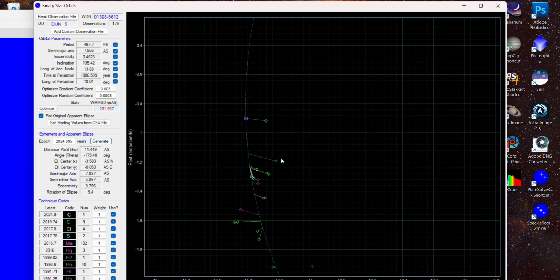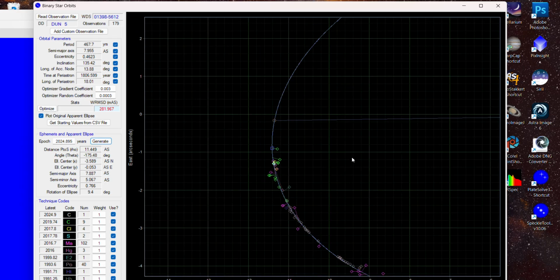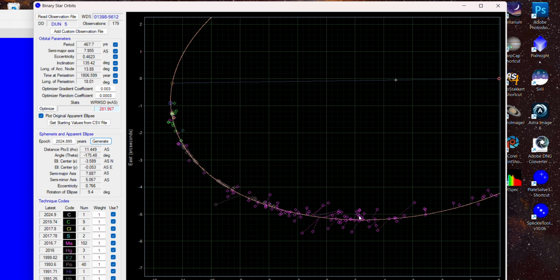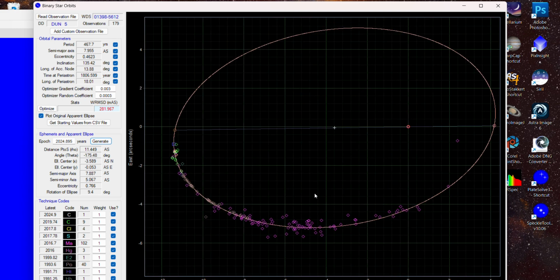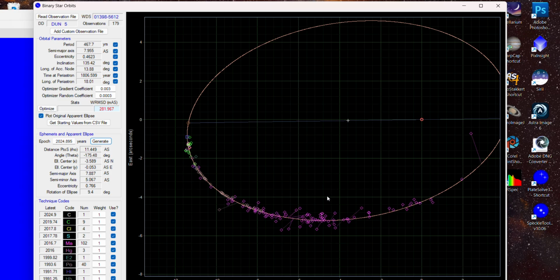Now, Speckle ToolBox, let me just reduce the orbit. So these are all the historical data points present. Speckle ToolBox will only show you the most recent ones in these columns here, in the color-coded. So C would be photographic method, MA is a micrometer method, HG is the Gaia satellite data, and you can get the meaning of these letters from the Washington Double Star Catalogue notes.